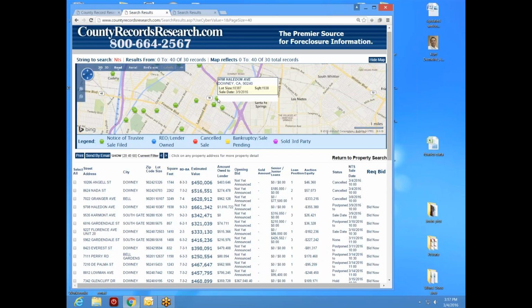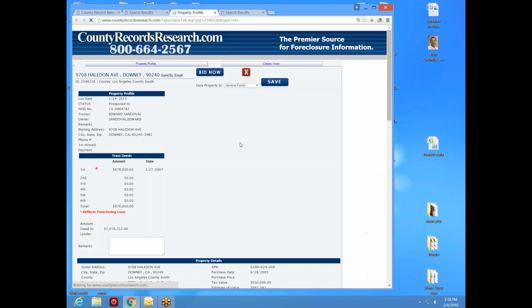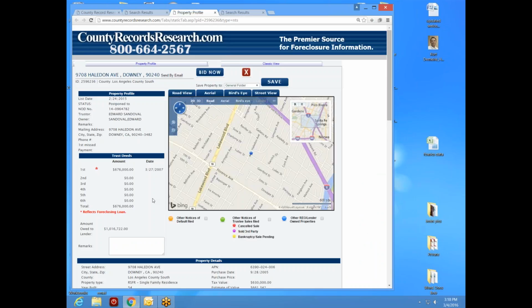What's this one over here? This is on Haledon. Now this is a 1,900 square foot home on a 10,000 square foot lot. Now, what if my budget is a little smaller than $1 million, because remember, Zulma's house was a $1 million home. Let's look at Haledon. Maybe this one's a little bit more in my budget. Maybe that property was a little too rich for me.